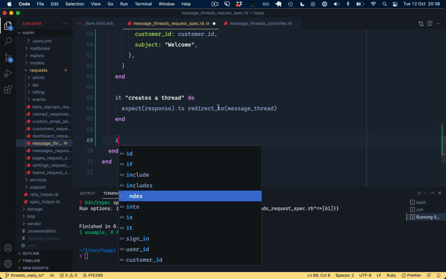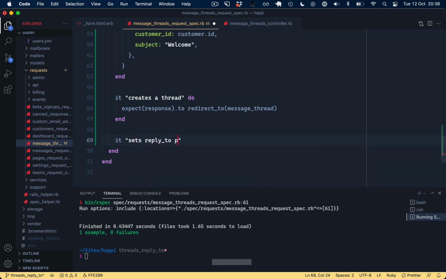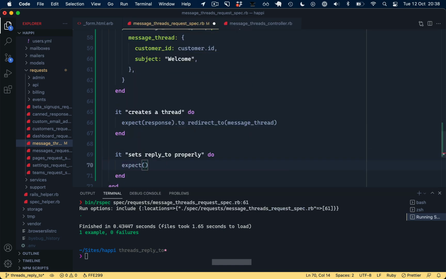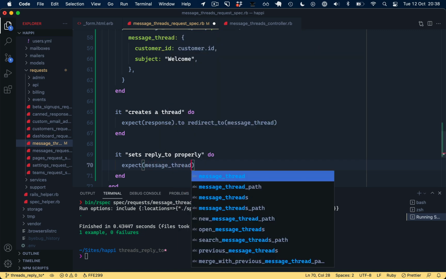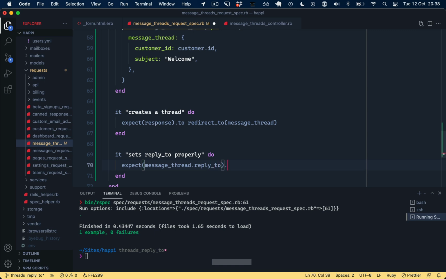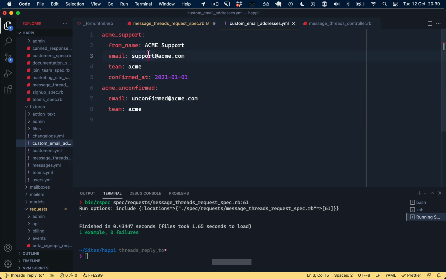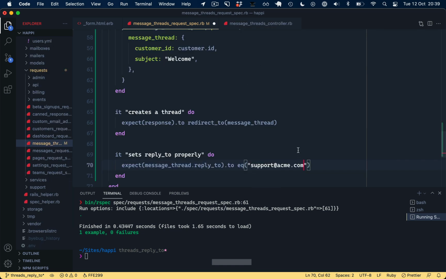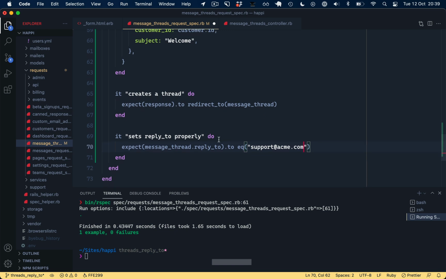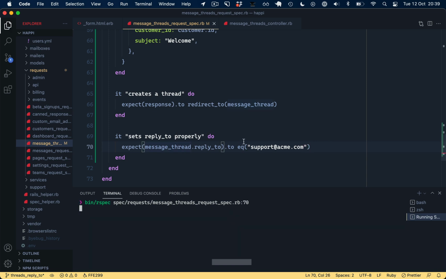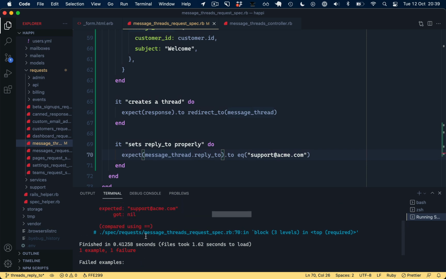And then we can add another expectation saying it sets reply to properly. And we'll expect that the message thread dot reply to equals, and we'll go in and find our custom email, which is support@acme.com. So if we run this, it's not going to pass because we haven't passed in anything yet. So we have support@acme.com, got nil.